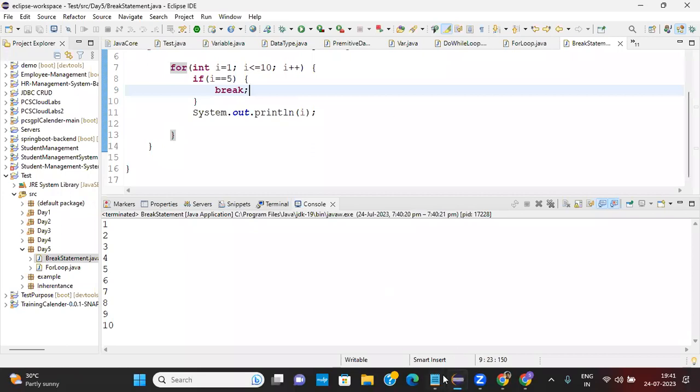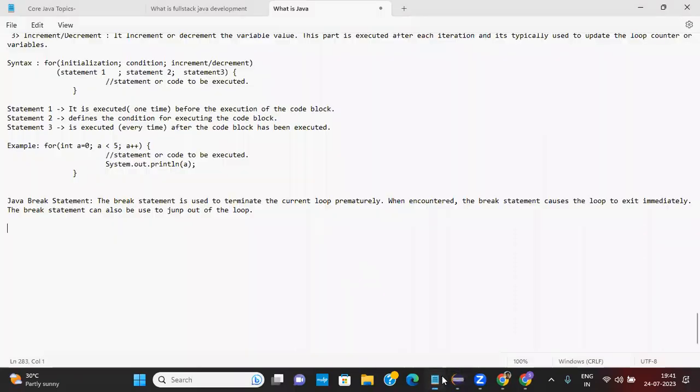So let's see the continue statement. First, we see what continue actually is.